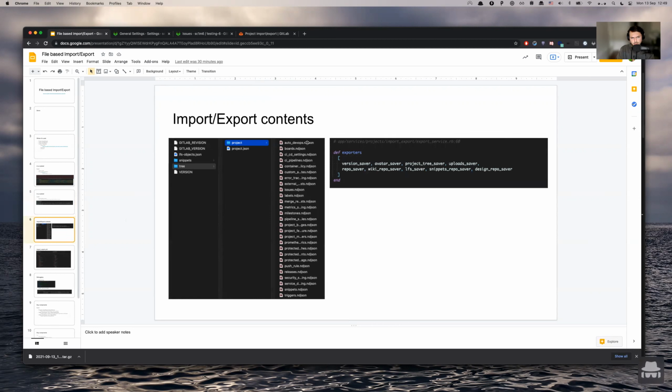So the import-export contents on the left here, this is the content of the tarball. All of the information that we need in order to perform an import. There are LFS object references, there are snippet repositories, there will be uploads if there are any uploads in there, and there's also all of these NDJSON files that I just mentioned, like issues, labels, merge requests, milestones, etc.